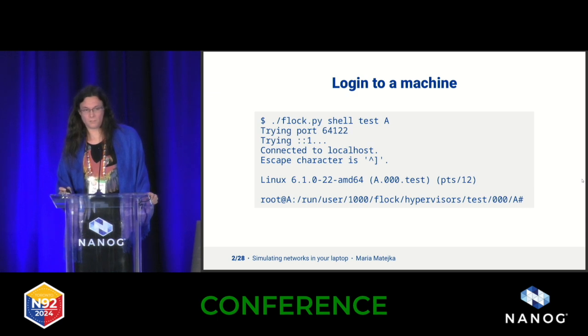Then you can log into the machine. You just run shell test A. Test is the name of the test environment, the suite, and A is the name of the machine.